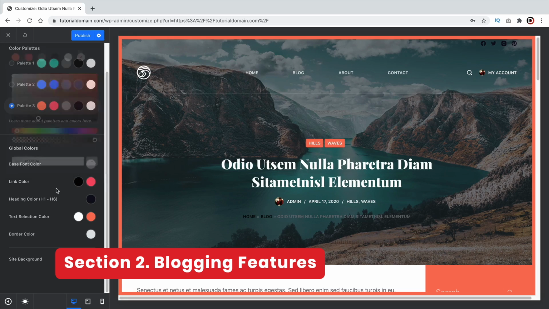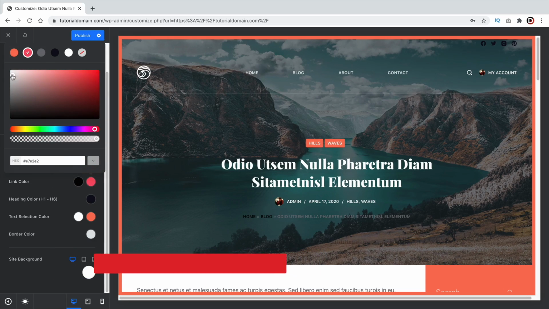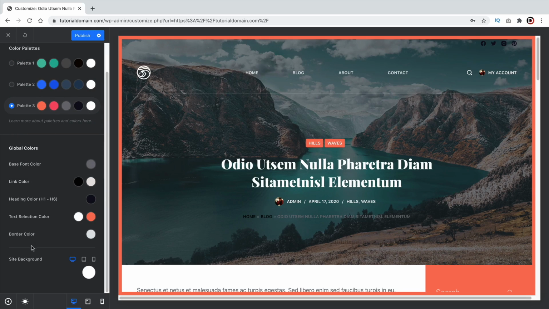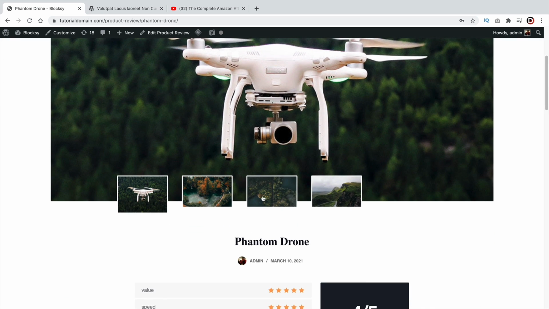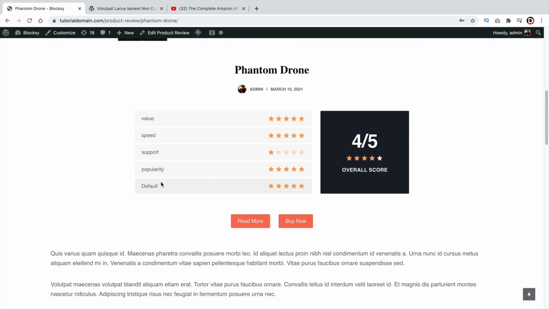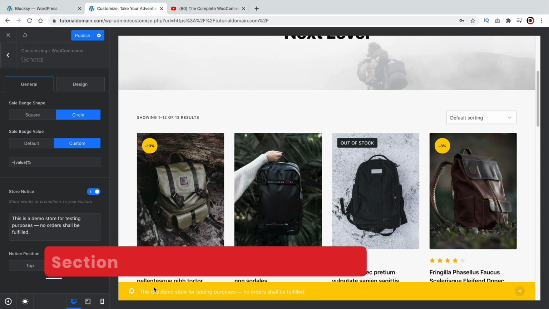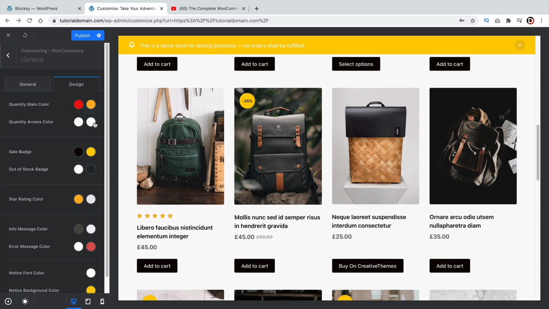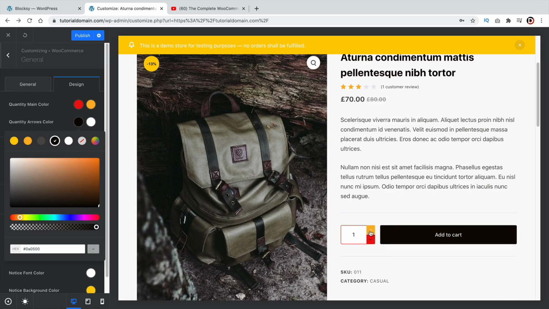The Blocksy theme is arguably one of the best WordPress themes for blogging, so I'll cover how you can utilize Blocksy and make your blog look amazing. Then I'll be walking you through the special settings like the page settings, the product reviews, and the core extensions for Blocksy, along with the WooCommerce options. The WooCommerce options are packed with customizable features, so I'll be walking you through how to customize your shop page, your product pages, and other various parts of your website.